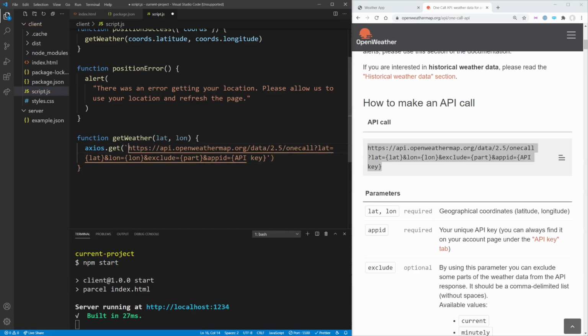So we're just going to do some string interpolation here to replace these values, and we need to replace our lat, which is going to be our lat variable. Lon is the lon variable. Exclude, we can put in whatever we want here. For now, we're just not going to exclude anything. And then for our app ID, this is just going to be our API key.